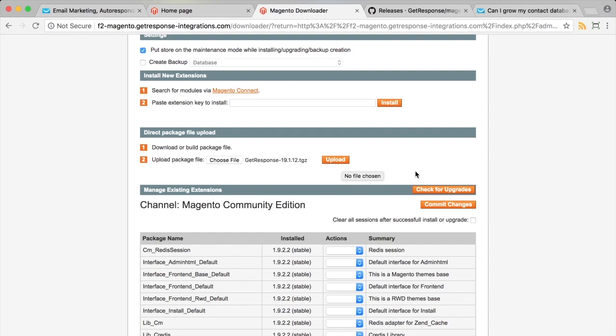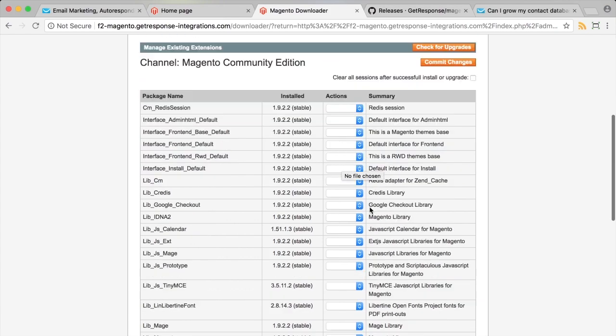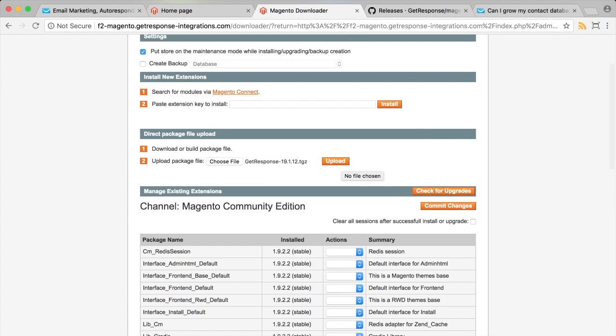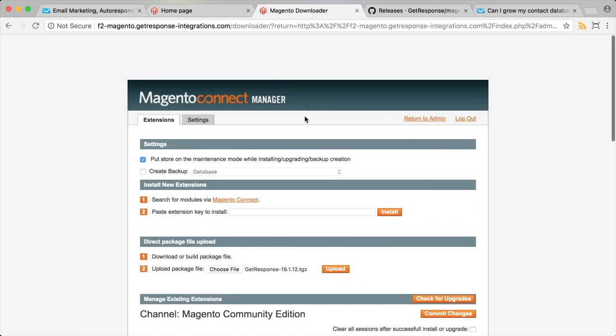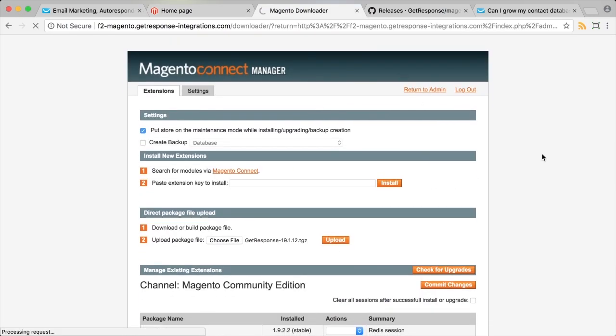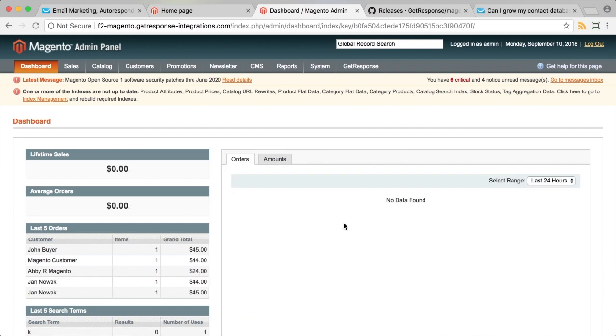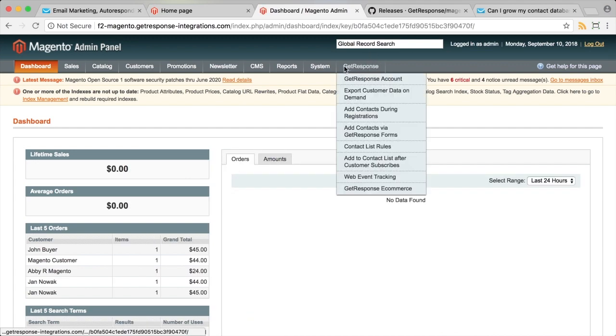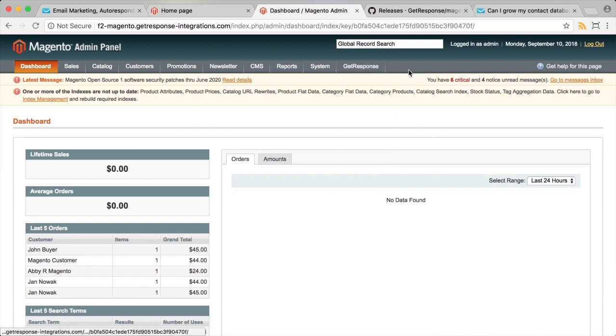But I've already done this, so it's going to give me an error message if I do it. So I won't show you that. But all you would do is click Upload, and then you should be able to see this automatic process start to run, and then it will basically be good to go. It'll give you information that's been added. And then we'd go back to our admin panel, refresh our page, and then we should see a GetResponse plugin right here.